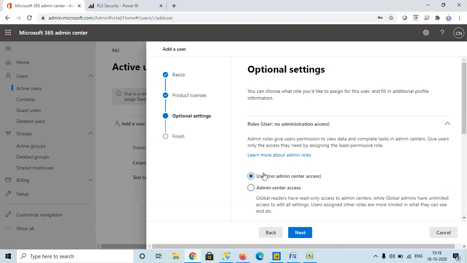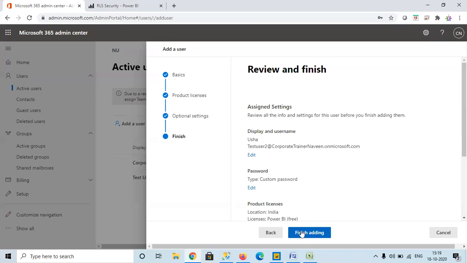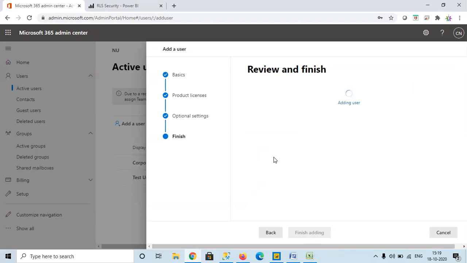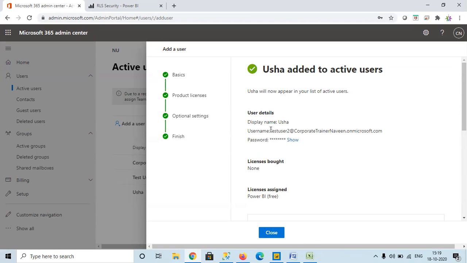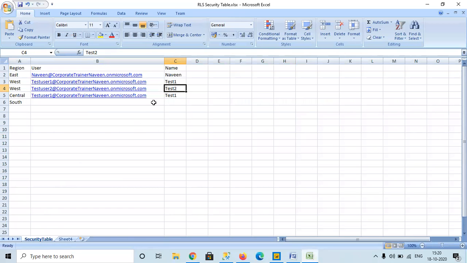So if it is a business user, we'll give no admin access. Okay, so we'll say next, finish, done. So there is a user added. What is the user? This is the user one. Display name can be different, but username can be different. So I will add the same user to the security table, right?